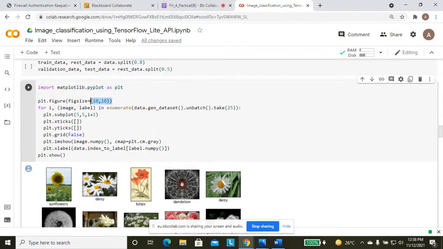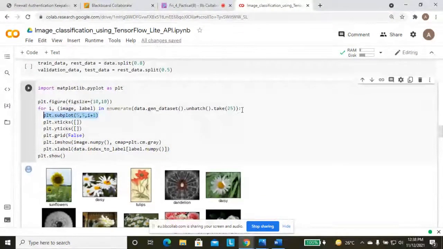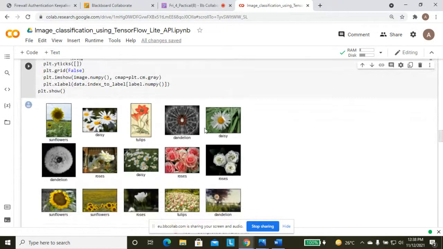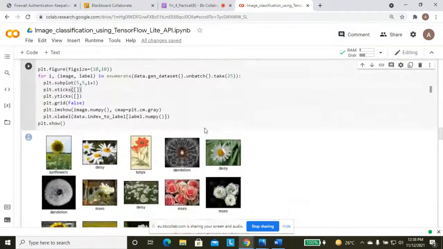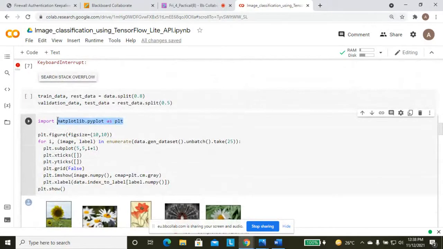Then we fix the size of the image at 10 by 10. Here the main statement is plt.subplot. It is used to make subplots, meaning 5 by 5 plots, and the total number of images we are taking here is 25. We are taking 25 images and making a 5 by 5 subplot, so in one row there are 5 images. That is why we are importing matplotlib, because it is used to make the plots.